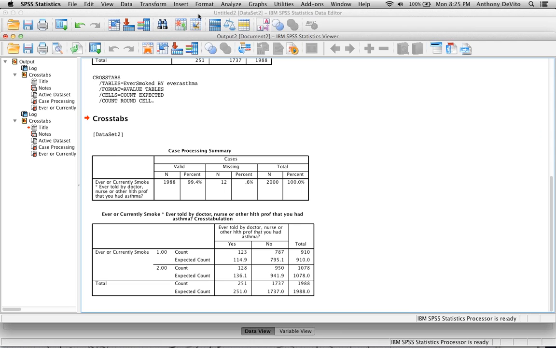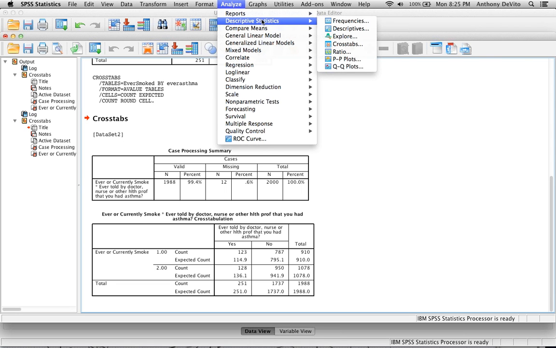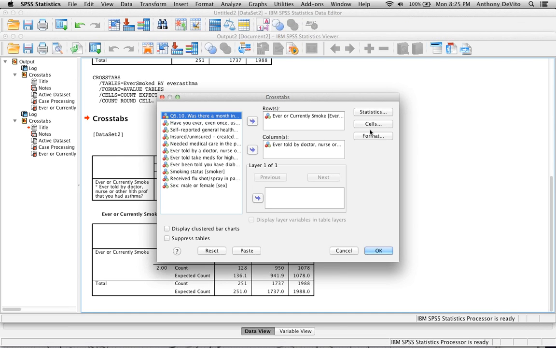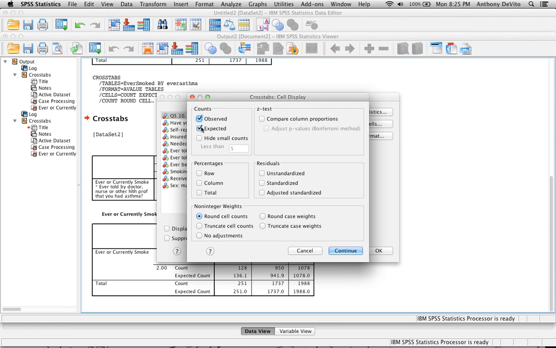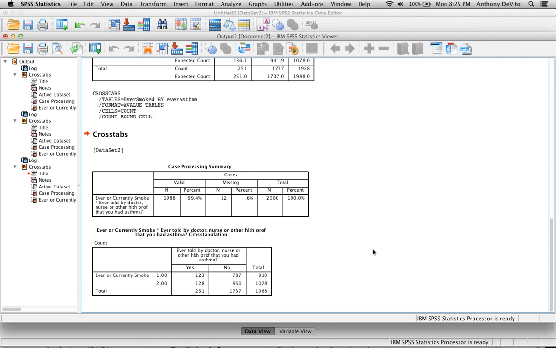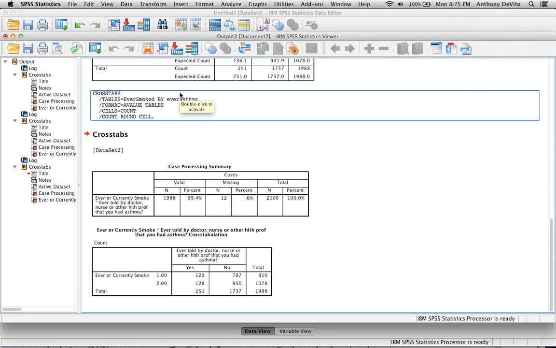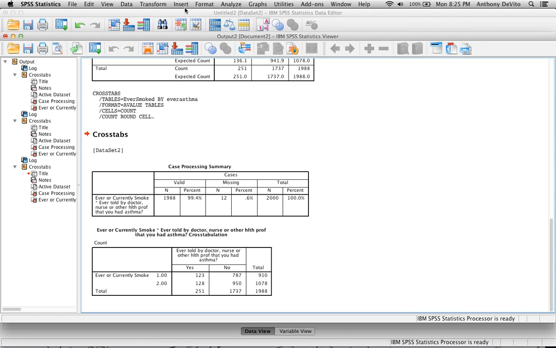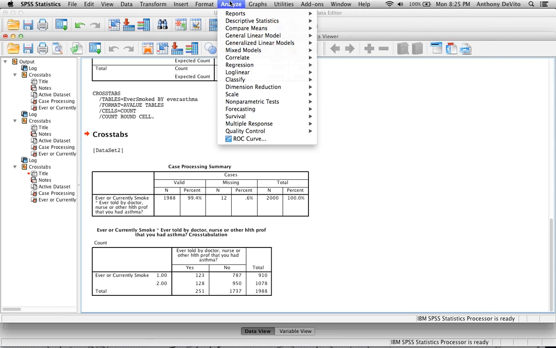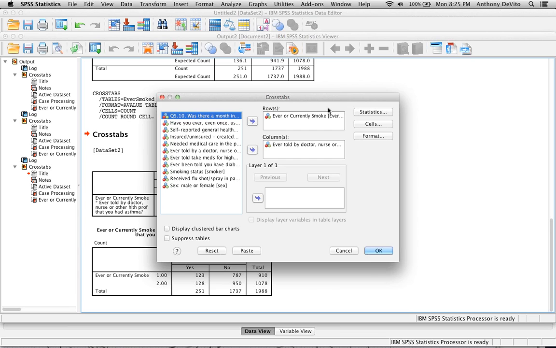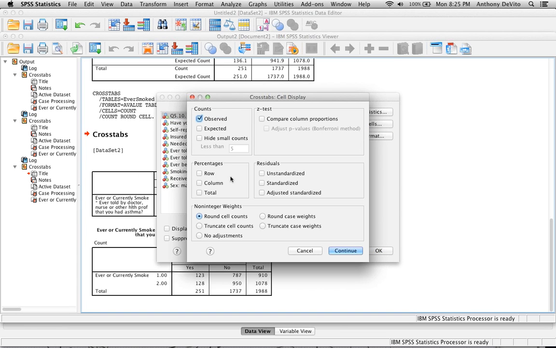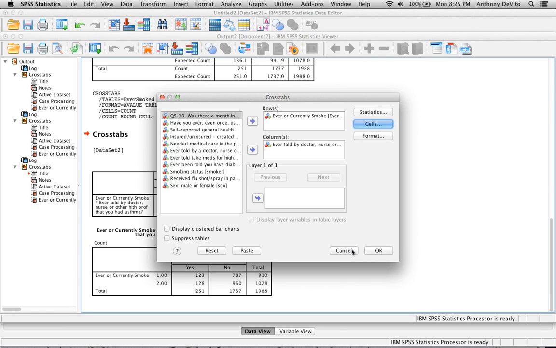Okay, so now I'm going to backtrack one step. I'm going to go to Descriptive Statistics, Crosstabs, and turn off expected values and do this again, just so I get back to that table I started with. Okay, there's my observed values again. Instead of going right into the expected values, I'm going to go to Analyze, Descriptive Statistics, Crosstabs, go into Cells, and tell it to calculate the percentages by rows. And I'm going to click Continue and OK.